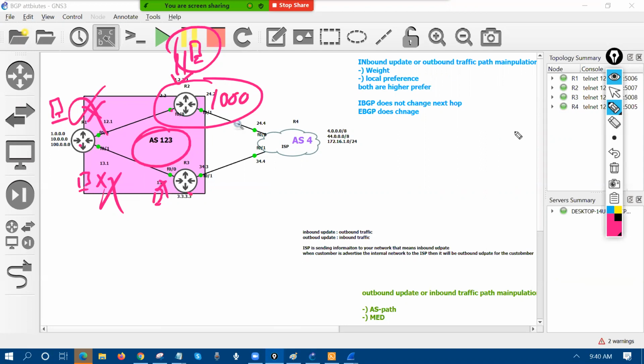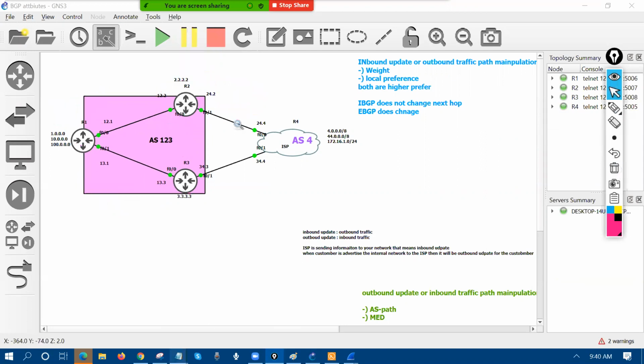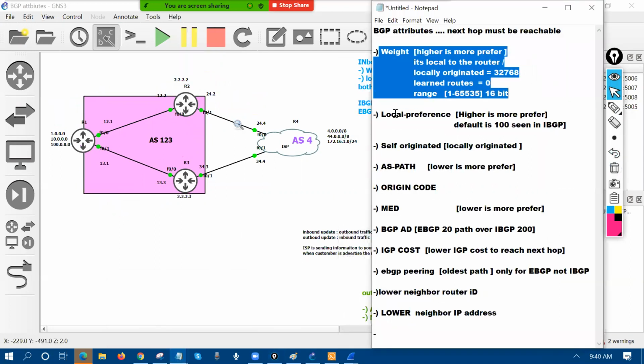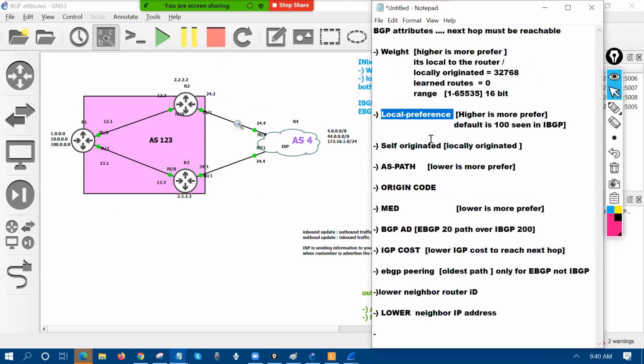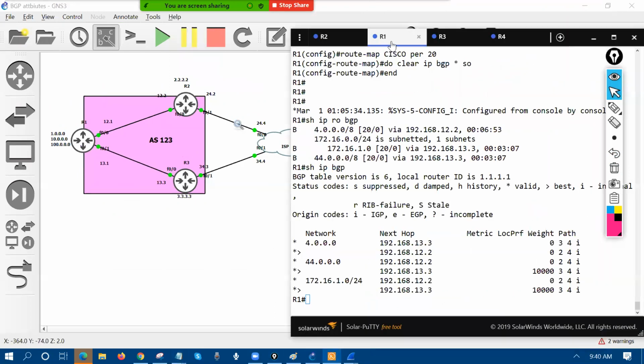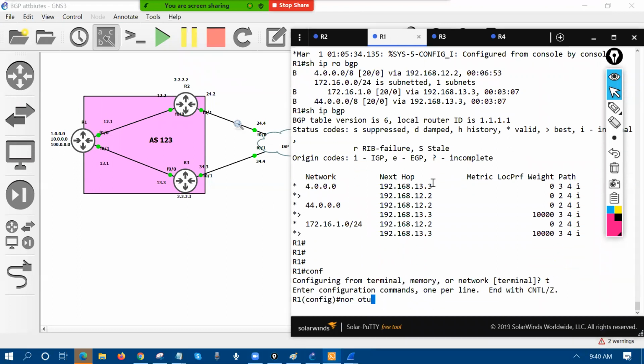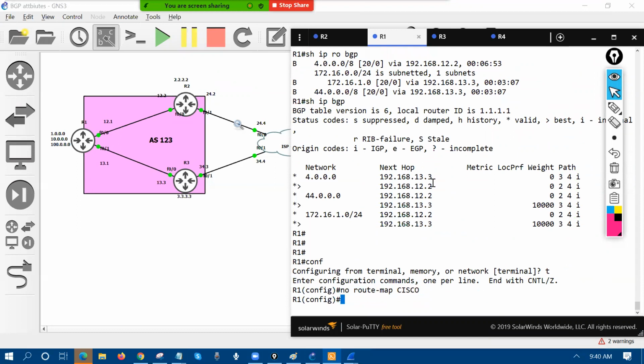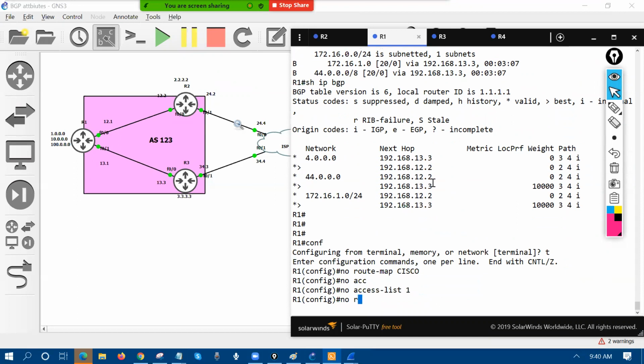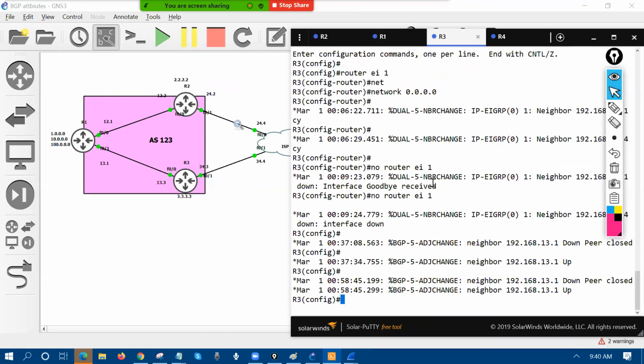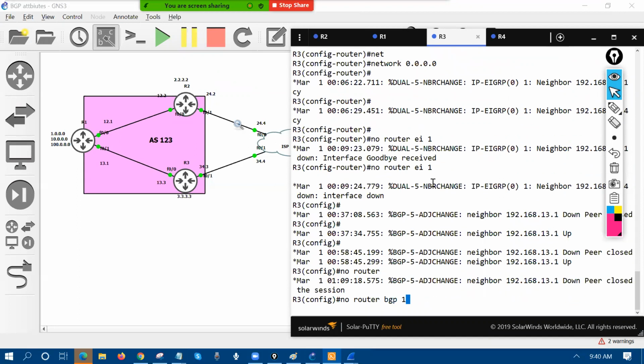So to avoid this problem, we introduced the next concept, known as the LP value, local preference. So what I can do right now, if you see, I'm going to router number one. First, let me change all the configuration. I say no router BGP, no route map Cisco, no access list number one, and no router BGP. I need to modify all my configuration, because I need to run IBGP between R2 and R3.